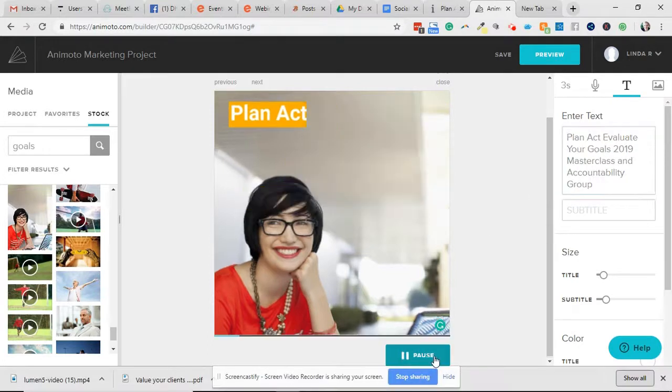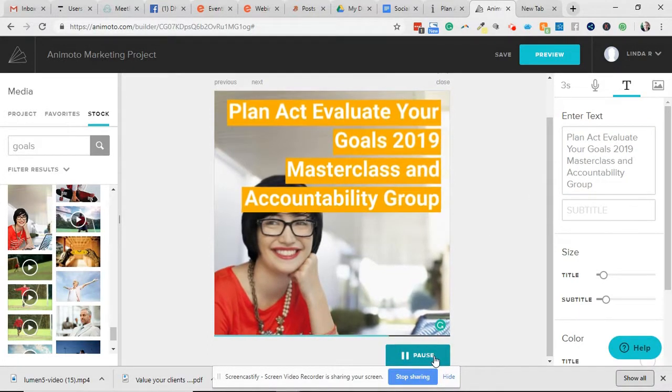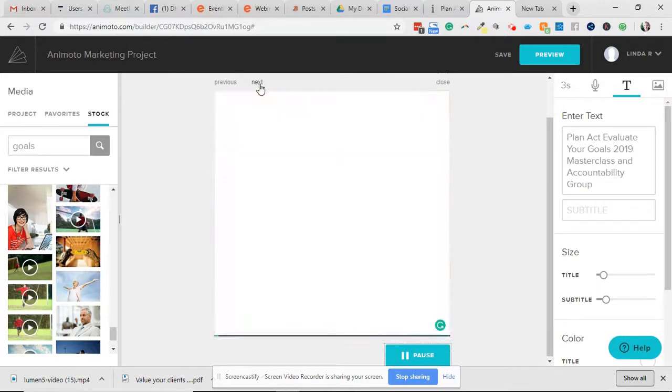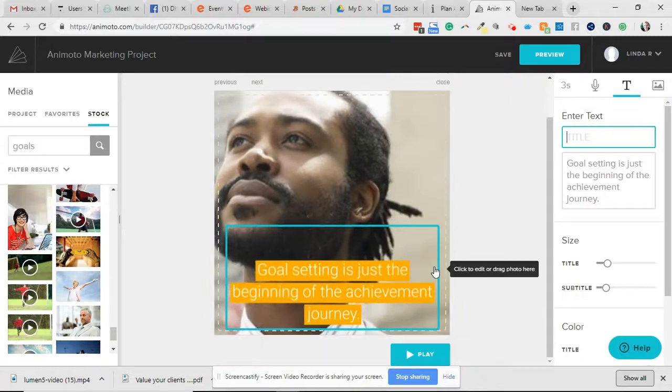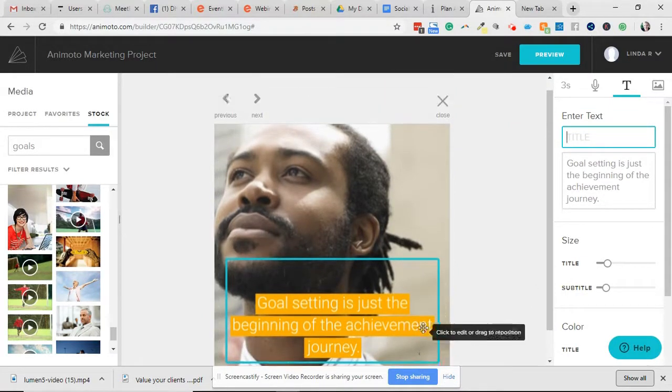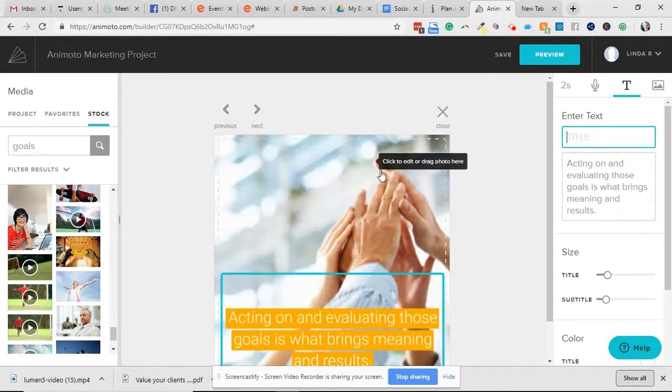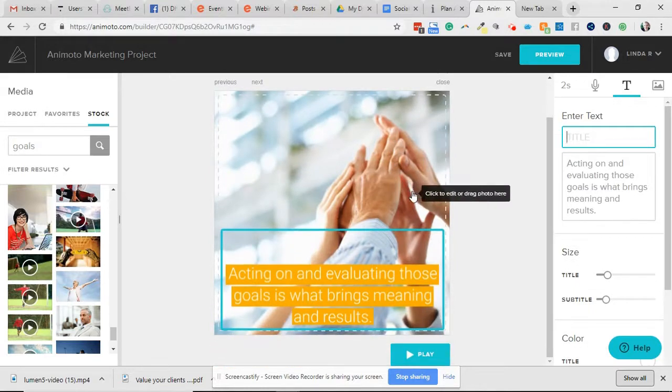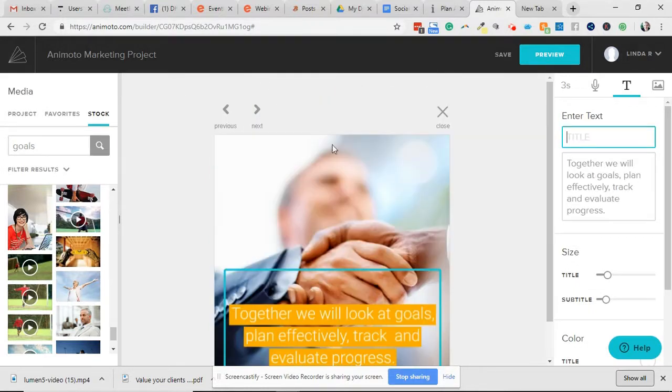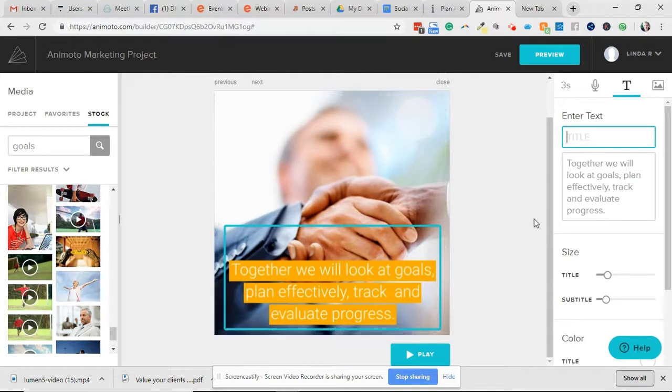Once again, if I need to preview it, I can just look at it from that point of view and see how it's going. We've got a nice face that people are connecting with, and that image now works a little bit better for us. We've got our nice little man contemplating his goal setting here. That's ready to go. And then we've got the achievement, the acting on the results bringing success. Then we go into the next screen here about what it's going to be.